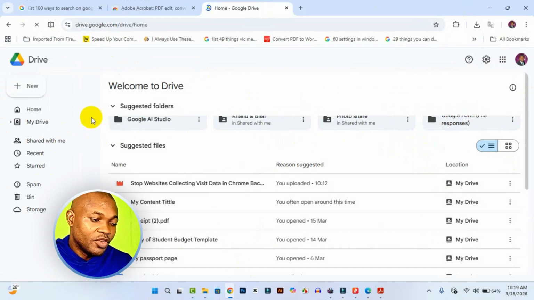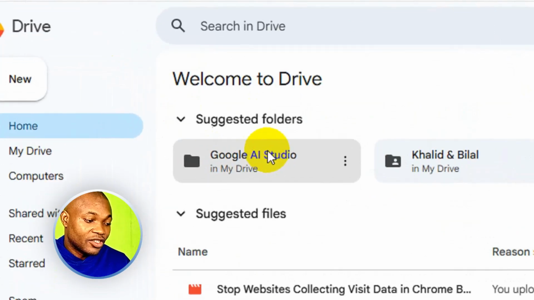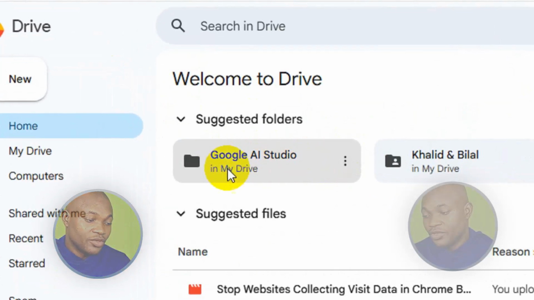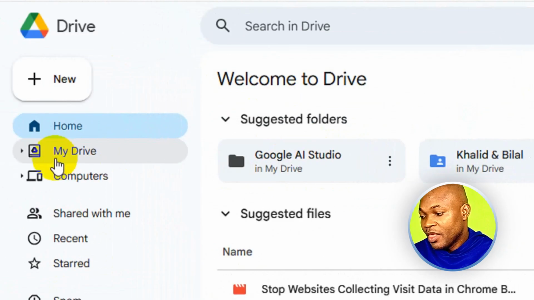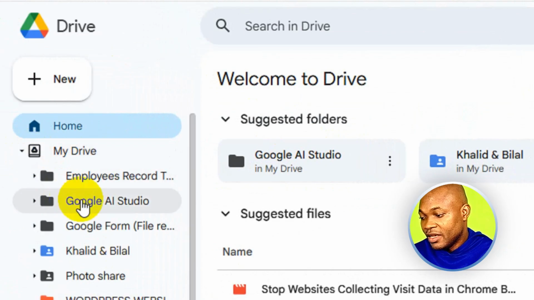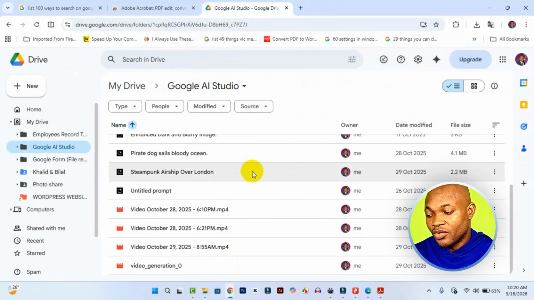Next thing you want to do, from the Home tab right here, when you are doing it on PC, you can easily have access to your Google AI Studio in Drive folder. If you cannot find it from the top, go to My Drive, open it up, then you have your Google AI Studio. Click on it and it's going to load up just like so. Then you have every detail about your Google AI Studio chat right here.